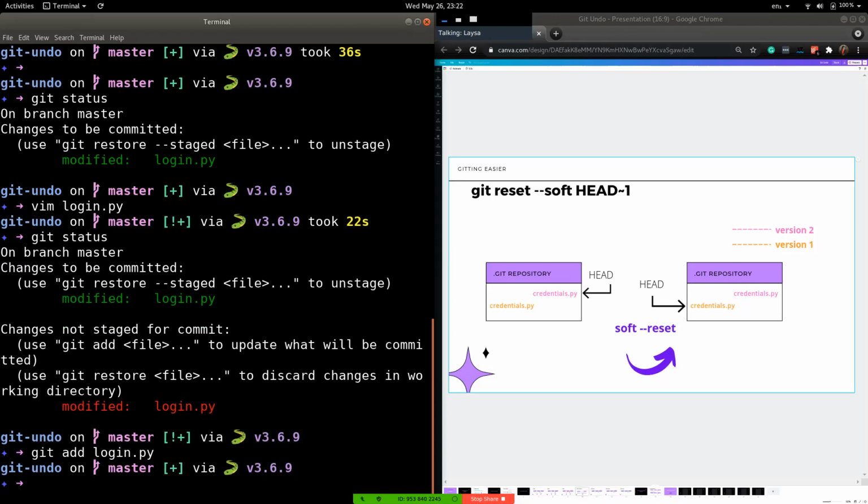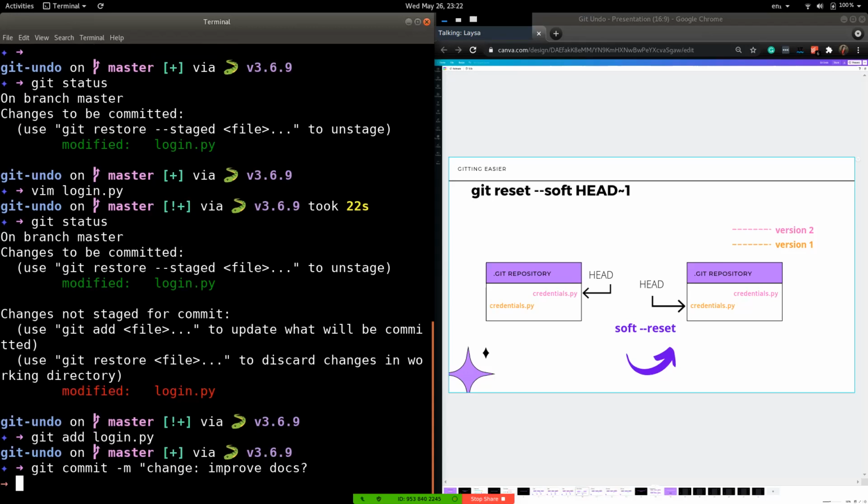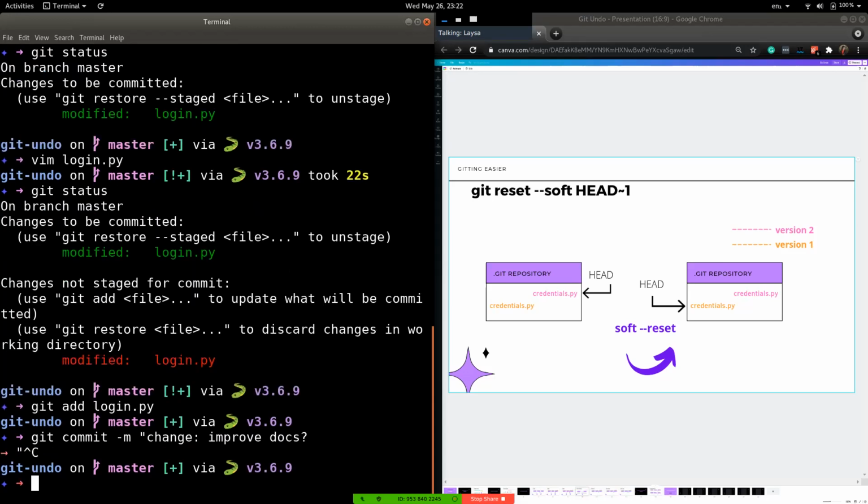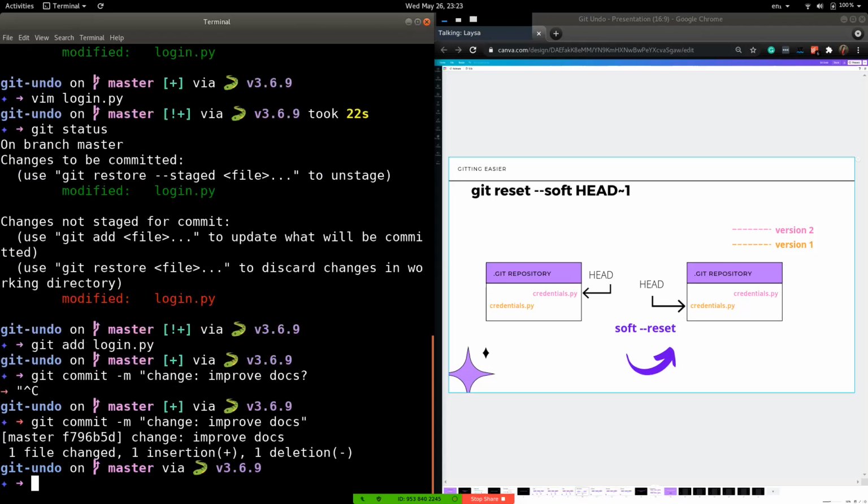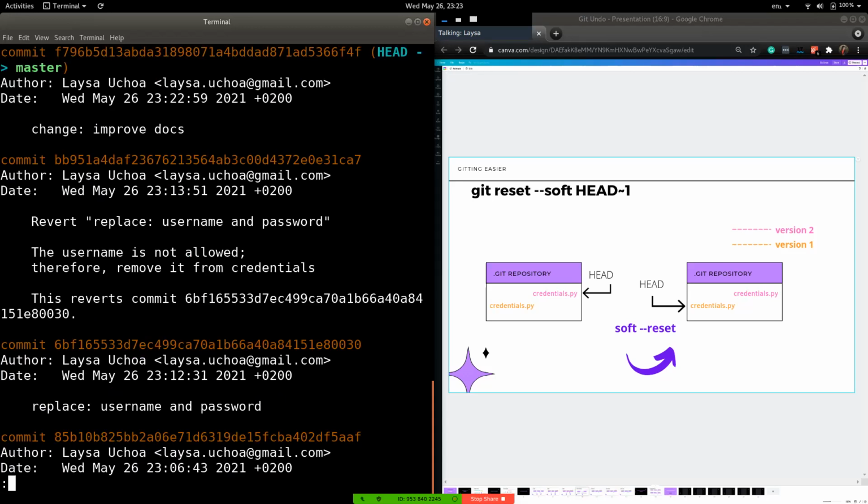And from there, I can do a lot of things. I can actually restore this, or I can do whatever I feel like. In this case, I would just commit it again. So I'll say add docs. Okay, change, improve docs. That's how we did it. Oops, made a mistake. Here. So that's how we did it. We added this change and we made a new commit. Okay, so that is clear how git reset --soft works.